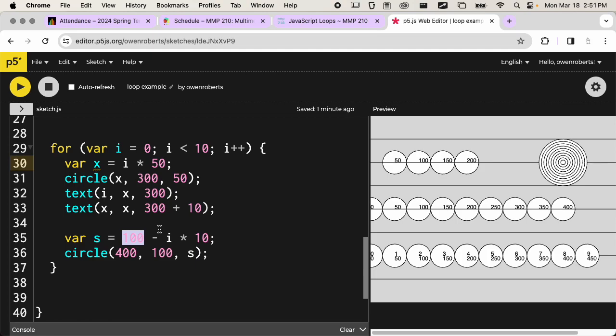Okay, so we draw our circle here, and then we go back to the beginning. So now i is 1. We add 1, so i is 2. i is still less than 10. So we do our whole thing again. So here's i at 2, here's our circle, and it's drawn at 100. Is that more clear?